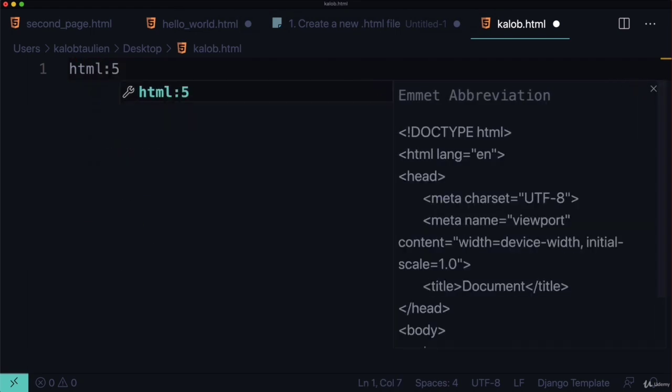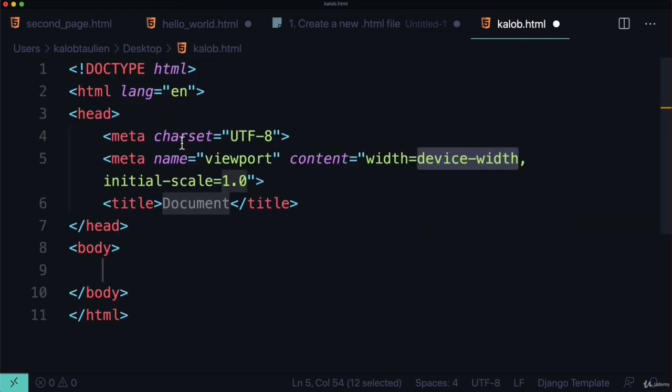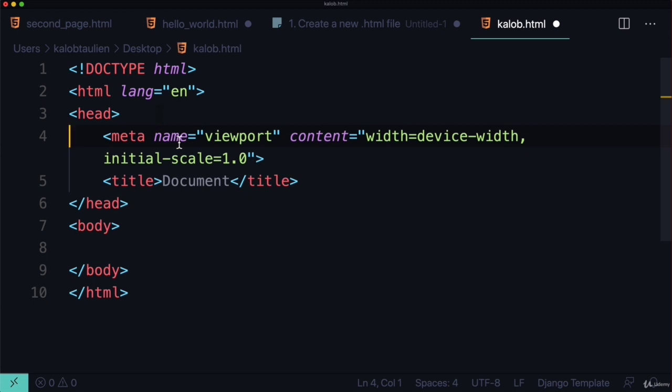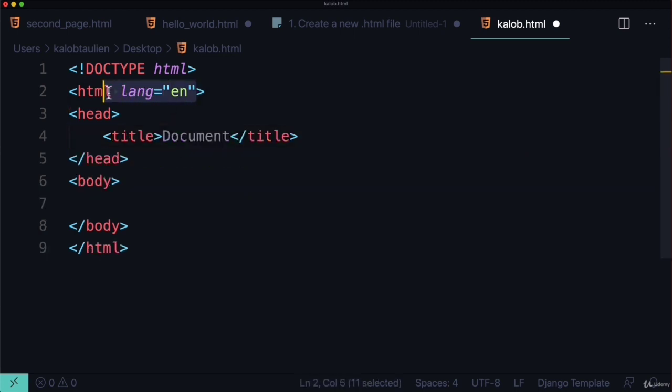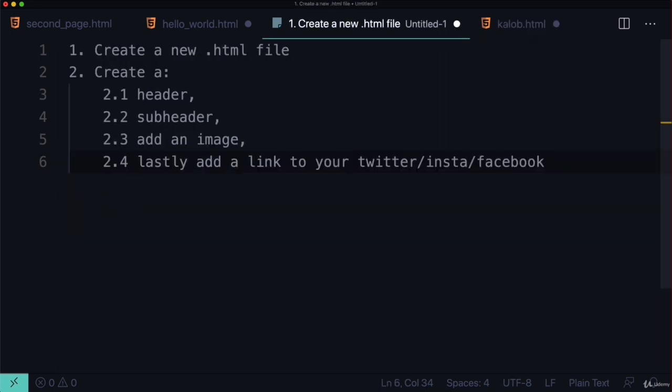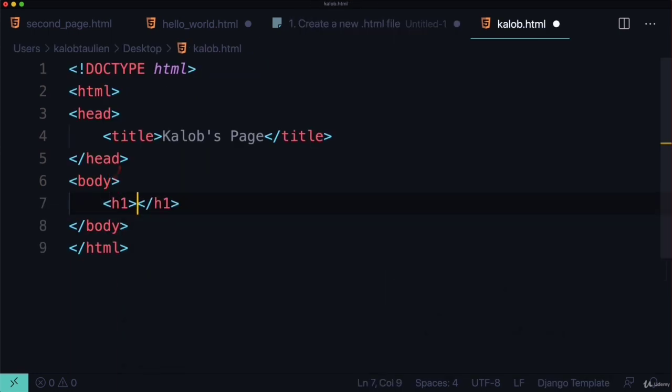This is what I want to do. I need that HTML5 stuff in here. So I don't need the meta. We didn't talk about that. That's a little more advanced. And I don't need lang is equal to English. Again, that's a little more advanced. We don't need to worry about that. I'm going to change the title to Caleb's page. And what did I need to add in here? I needed to add a header that's 2.1 in this list. So a header H1. I'm going to put my name in here, Caleb Tallien.